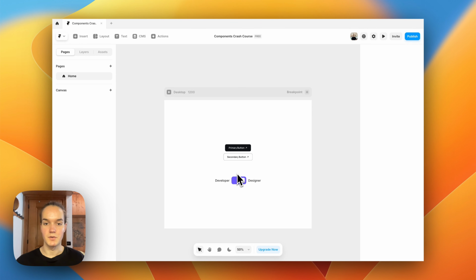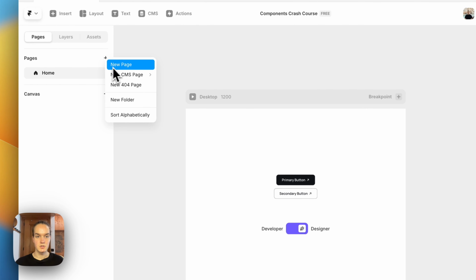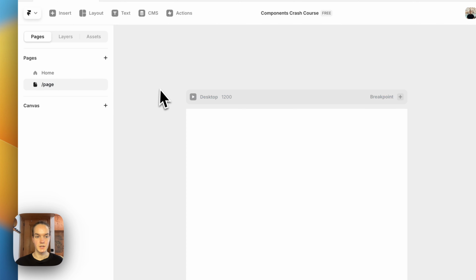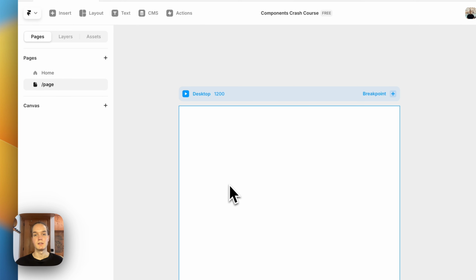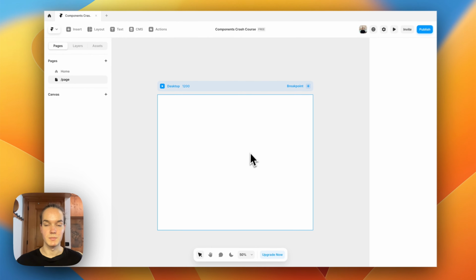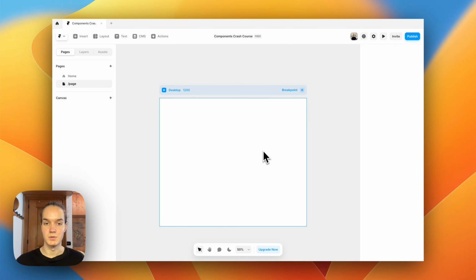So let's start from the very beginning. We are going to create our first component from complete scratch. Let's first create a new page. We can call it page, that's alright. And theoretically you can turn basically everything into a component, even an entire page, which does have some use cases, but for now we are only going to create a simple button.